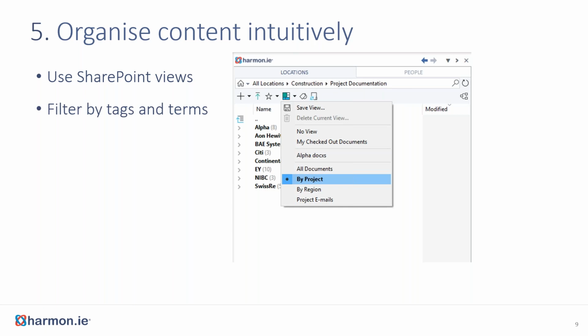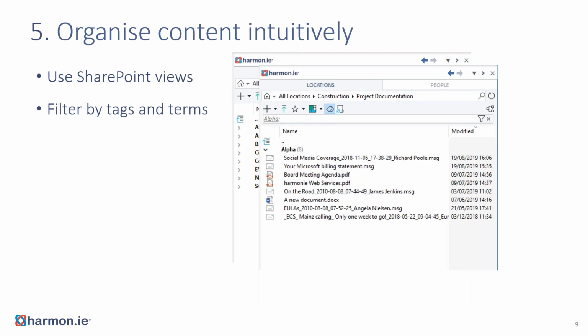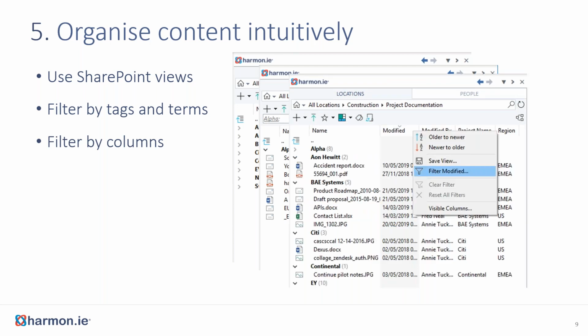I can also filter those views down to actually give me a focused view of the content I'm interested in. So using tags and terms with the taxonomy service, you can type in what you want to filter by. So that's one way to filter, and we can see here it's actually filtering by a managed metadata field with the term alpha. But also I can filter by any of the columns that I'm displaying as well. So I can right click on, for example, who modified the content, or when it was modified, or any of the columns that are being displayed. And you can filter on multiple columns as well.